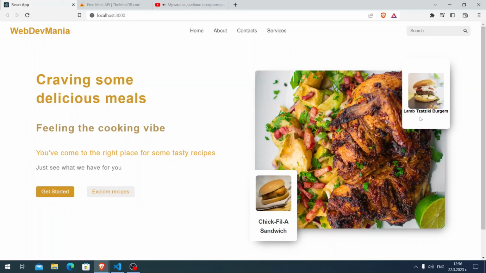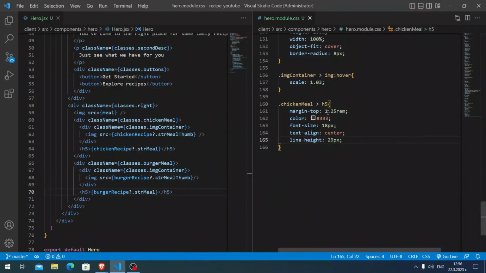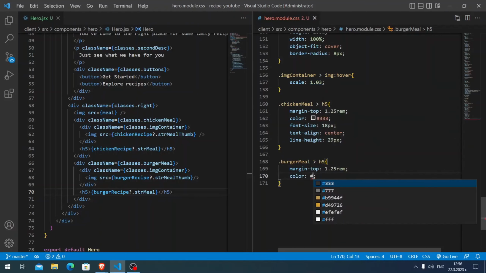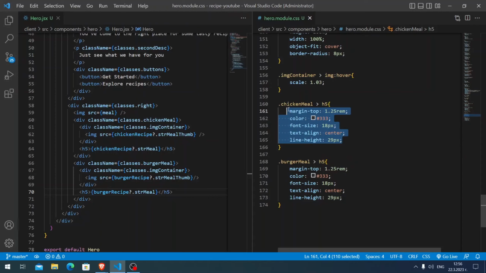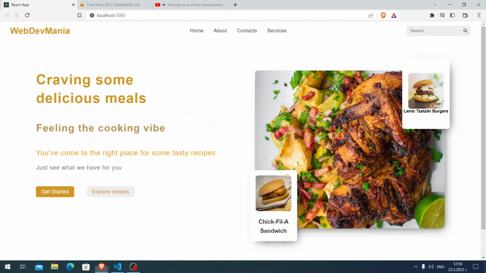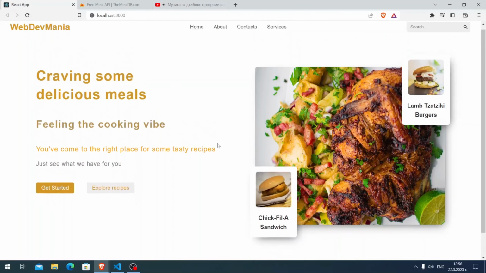And let me style here for that burger, the lamb tzatziki burger. So .burger-meal, and here the h5 inside is going to have again a margin top of 1.25rem, color of #333, font size of 18 pixel, text align is going to be center, and here line height is going to be 29 pixel. So it is basically the same style, so you can copy them from the chicken meal. Okay, so right now you see how this looks, and we are ready actually with the hero section, which is quite nice.